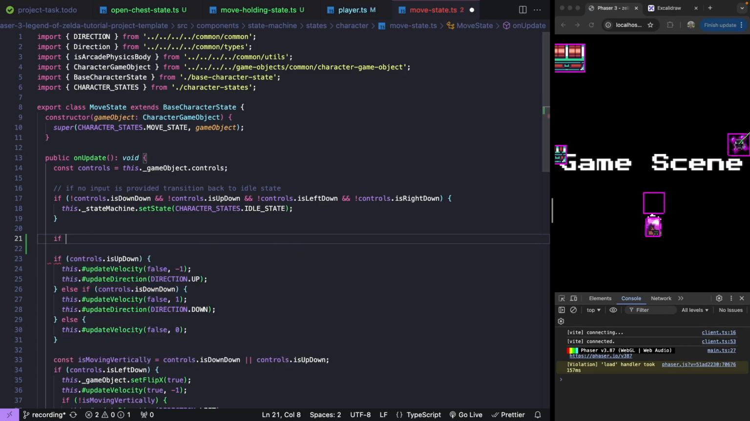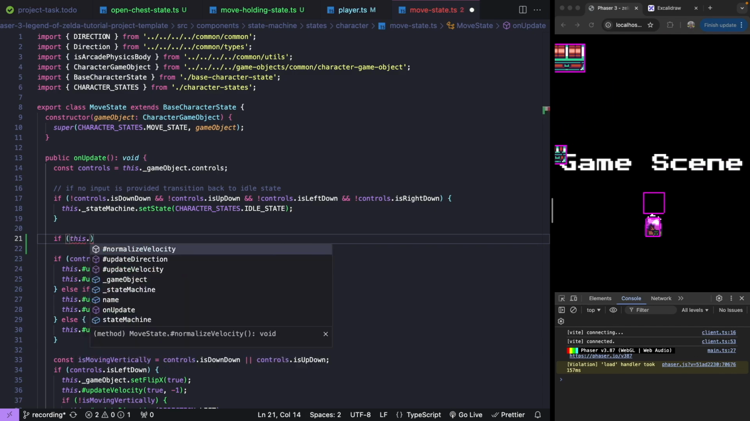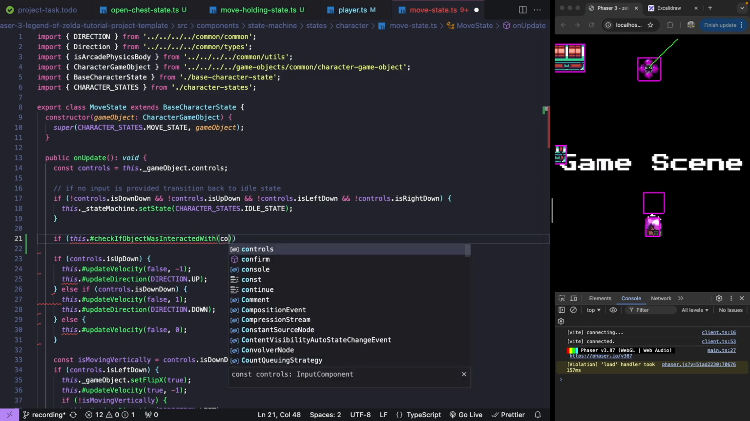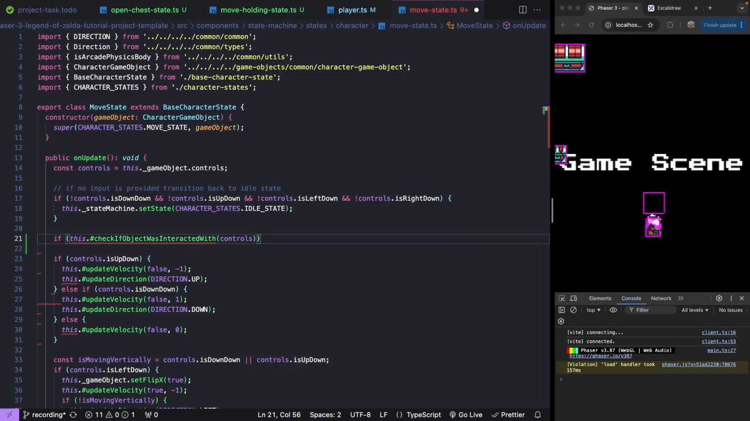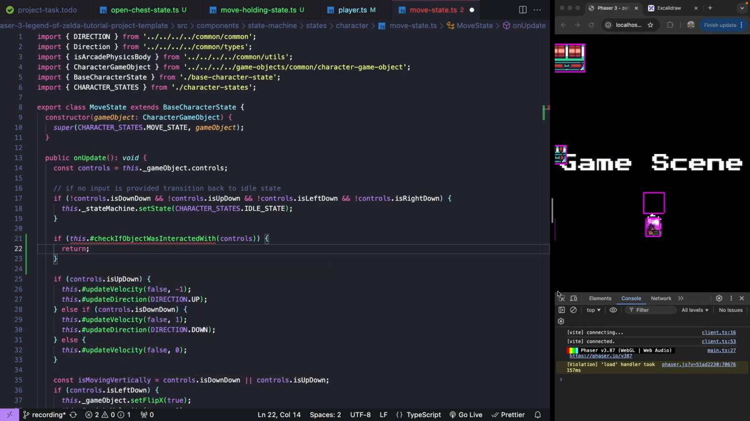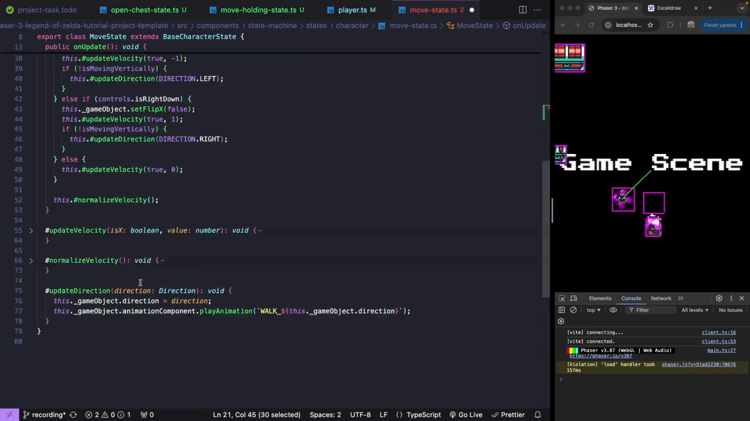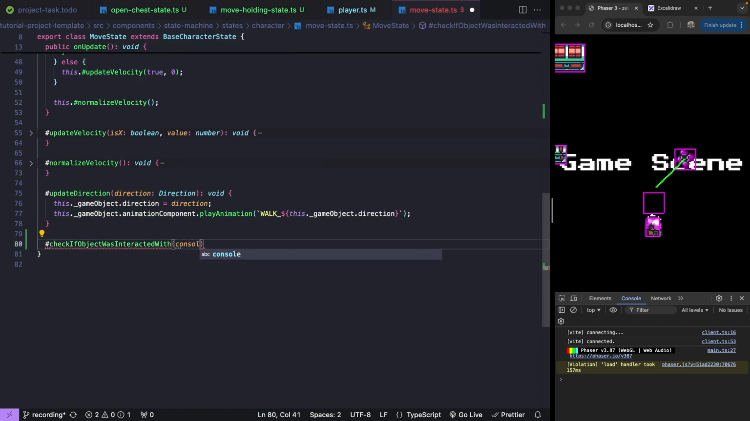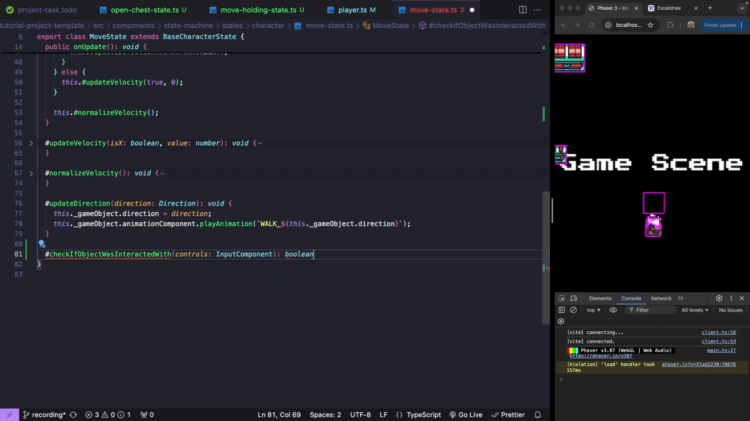So for this, we're just going to add a new method to our class, and so we're going to do if, we'll say this, and so for our method name, we'll do checkIfObjectWasInteractedWith. And so for this method, we'll pass through our controls, and then we're going to expect this to return a Boolean, and so if it returns true, then we just want to return early from our onUpdate method. Let's copy our method name. We'll come down to the bottom of our class. Let's paste that in. So we'll receive an argument of our controls, and we expect this to return a Boolean.